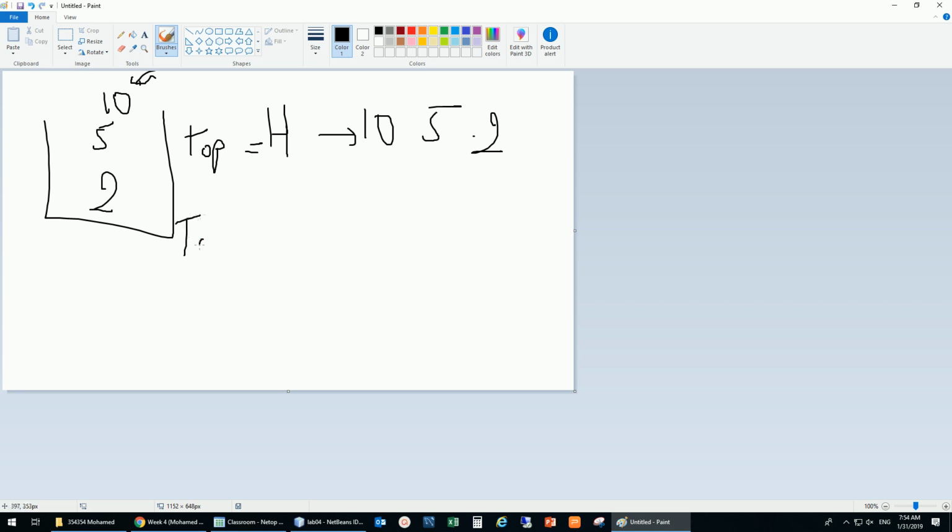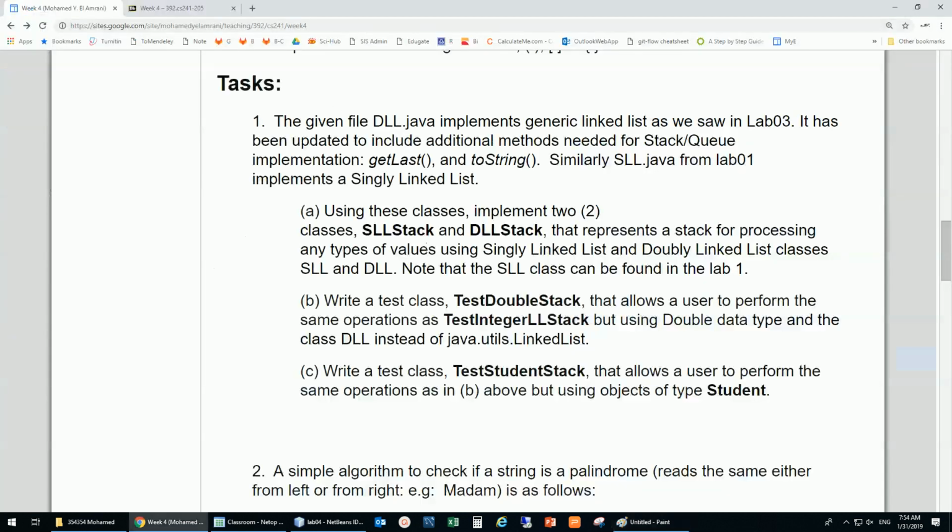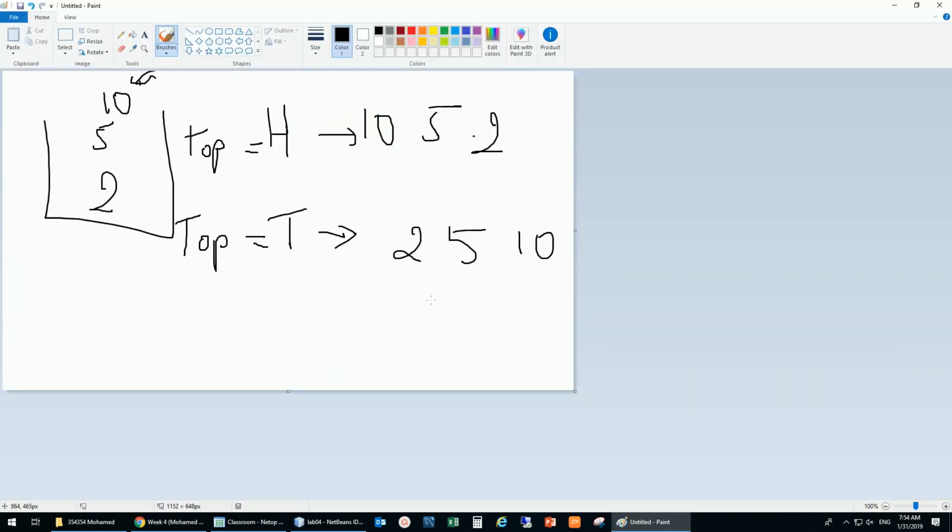So the top is the tail, or tail is the top. Let's keep the same format. Top is the tail. Now if the top is the tail, I'm adding the 2, and then if I push the 5, it's going to go to the tail. So now my question is, which one of these two versions would you like to have? Do we add to the head or add to the tail? So we add to the head.